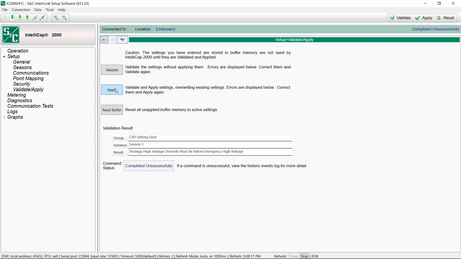The Apply button evaluates settings in the buffer memory and applies them. When changes are pending, click on the Apply button to initiate a logical check of the pending changes for errors and commit the changes to control memory if no errors are detected. A successful check will be indicated in the Validation Result box. The Reset Buffer button will not undo an Apply command. Instead, the button resets settings in the buffer memory to the presently active values.